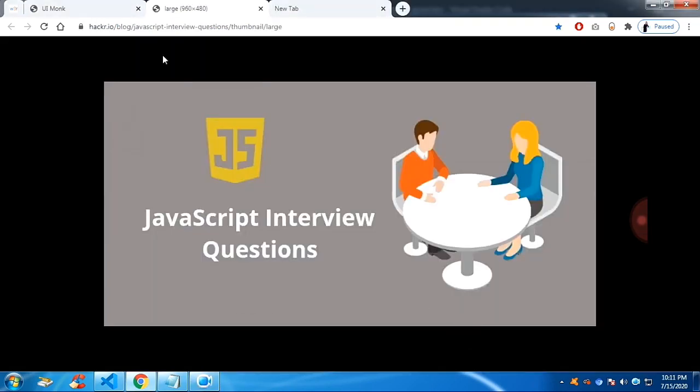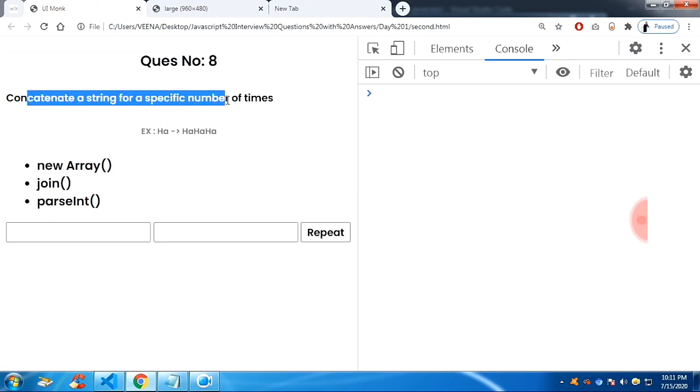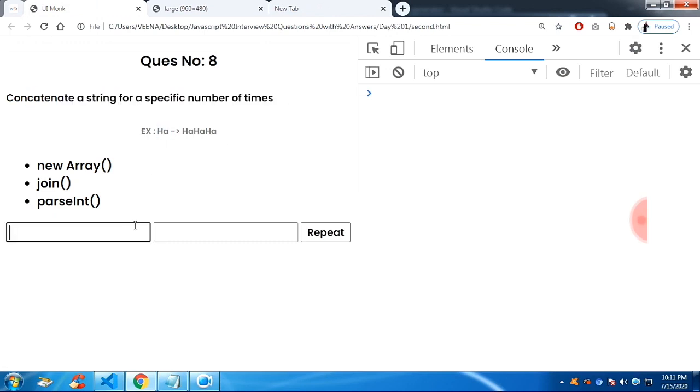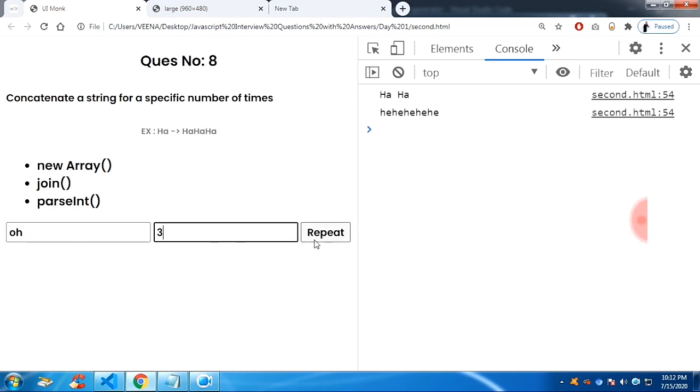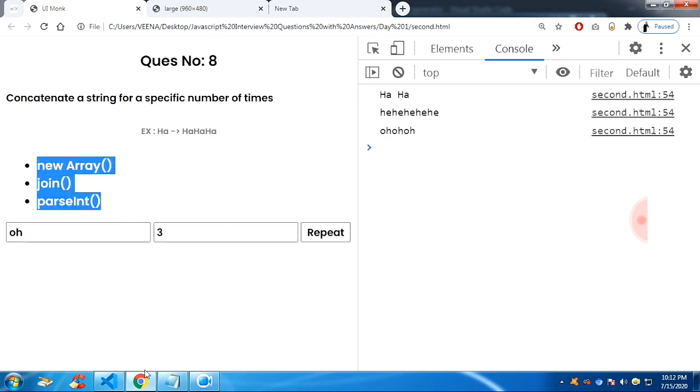This is another JavaScript interview question, and this is question number 8. If I type a letter, I want this letter to be repeated twice. If I type this letter, I want this letter to be repeated 5 times, and again the same way, I want this letter to be repeated 3 times. And this can be done with the help of these three functions in JavaScript.